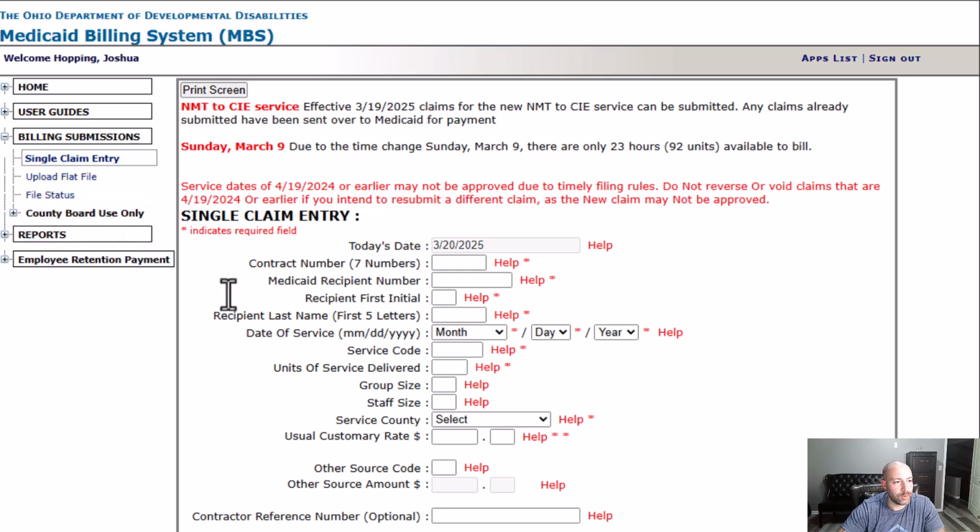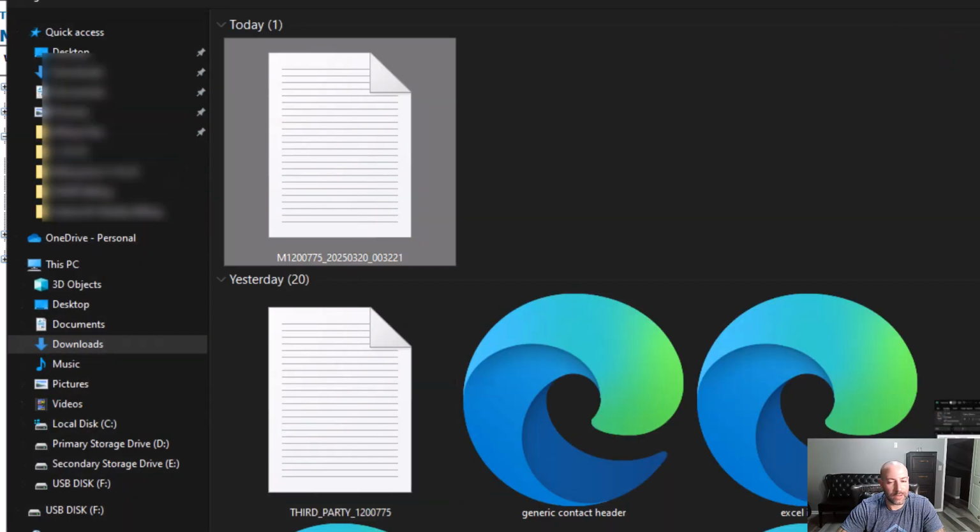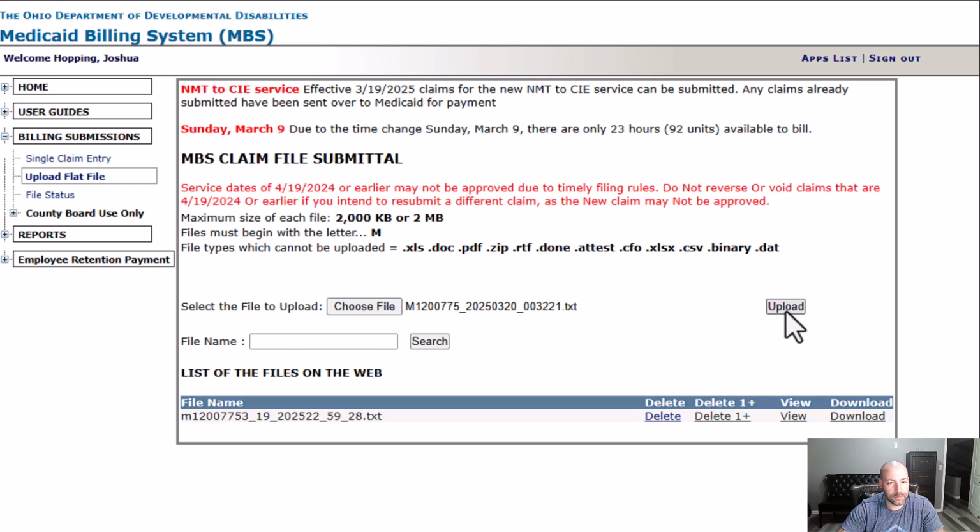We're going to go to upload the flat file. We're going to go and select that file and click upload. Just like that, eMBS has that file and it'll go through automatically line by line and process each one of those claims. Now to enter those 5 claims manually, as you probably already know, it's very time consuming.